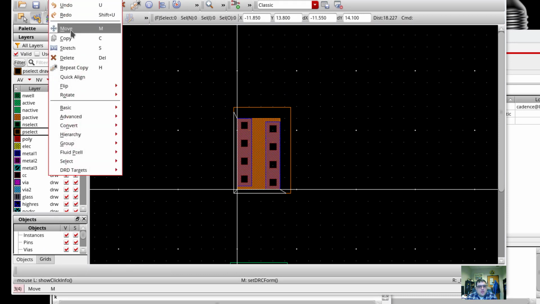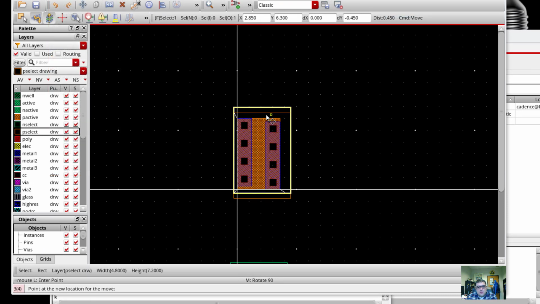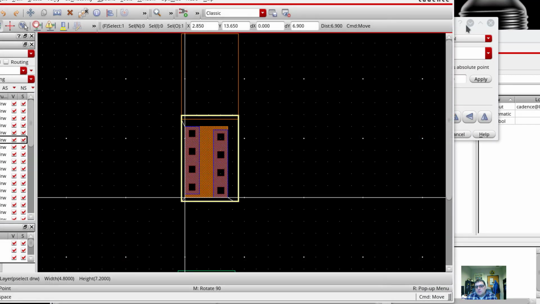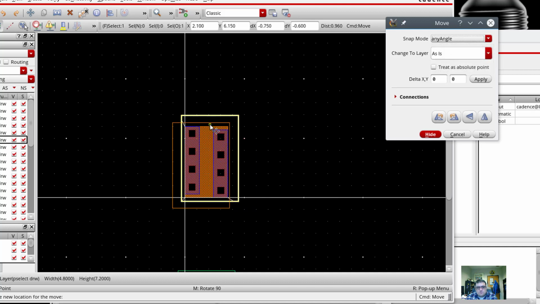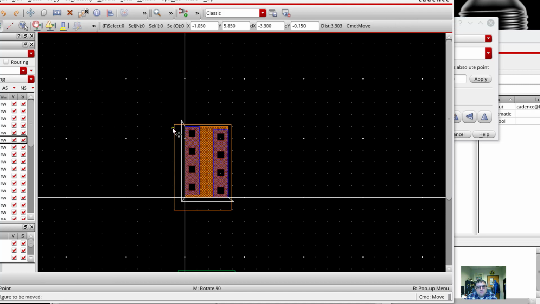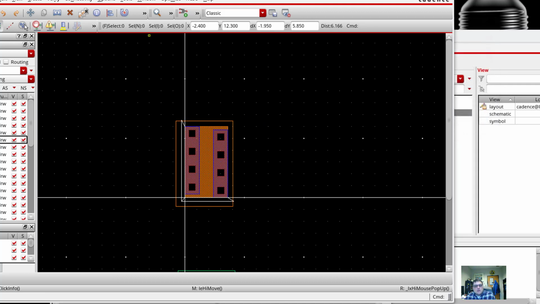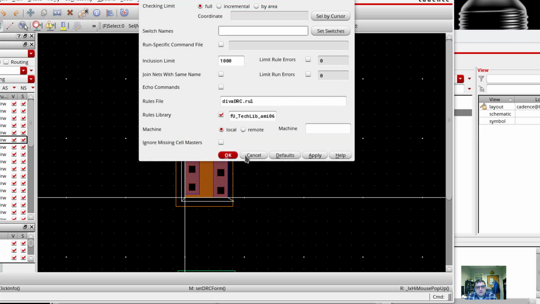So now I can just move that. I can click on move, and it looks like I can only move it in one direction. That's because I have this orthogonal turned on, so we'll say we can move it any angle, and I'm going to try to get it down. Oops. And make it centered. And now we can do our verify DRC.